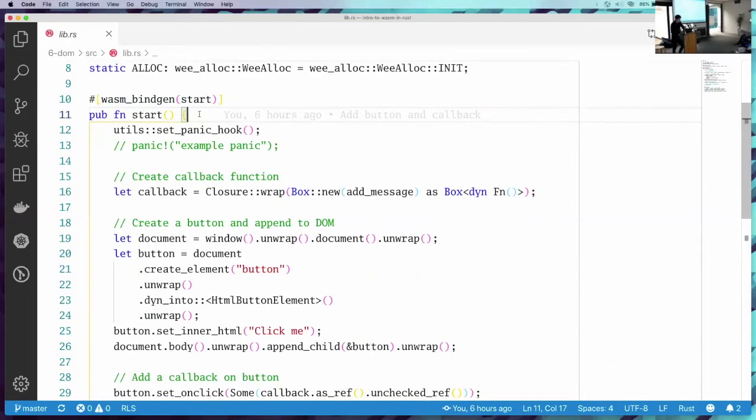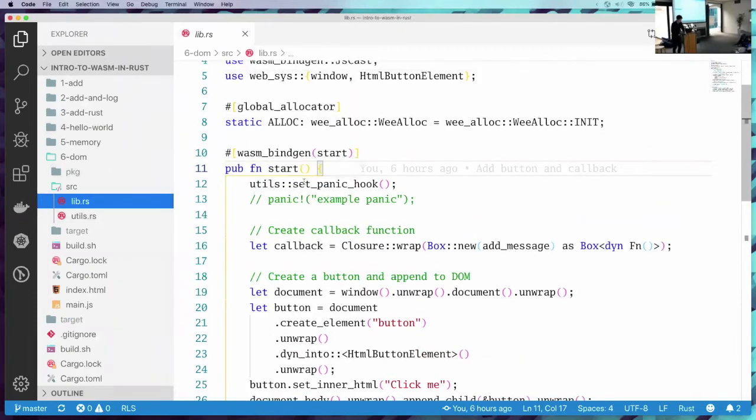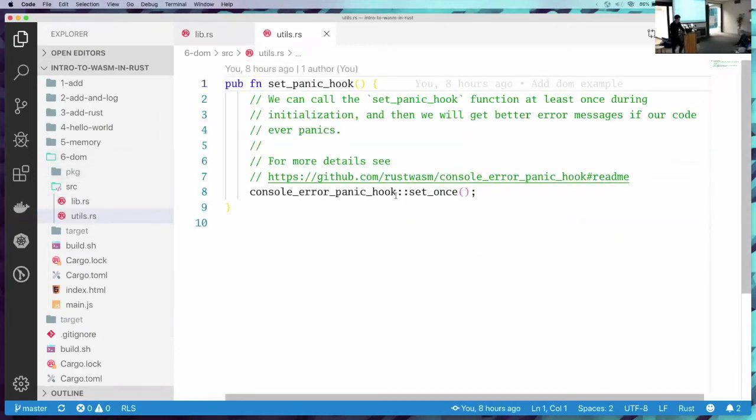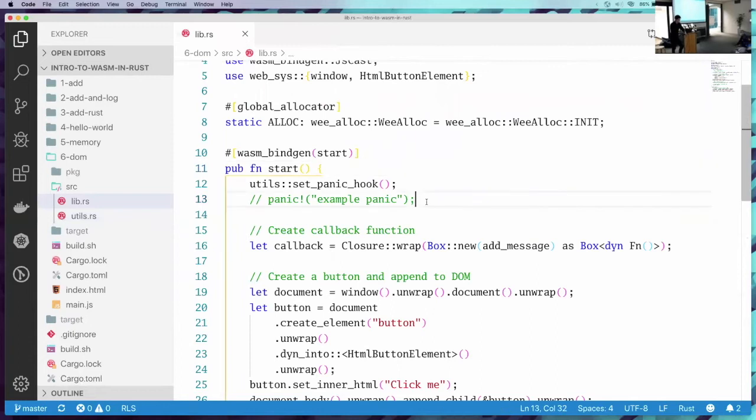So what we're doing is we're calling into this other module here, set panic hook. This is just a bit of boilerplate code to set up that panic handler that I was talking about before. That will show you stack traces in the console, and I'll show you what that'll look like.